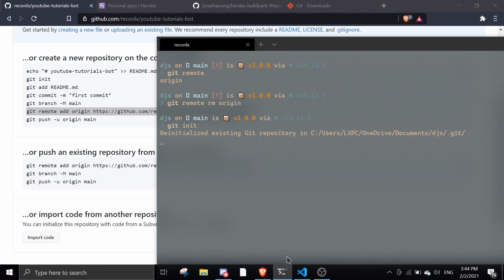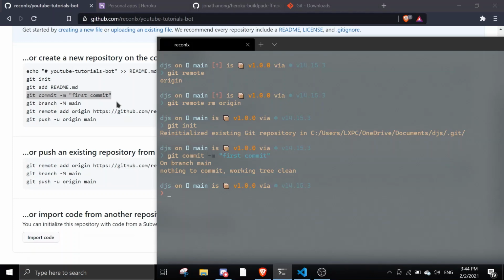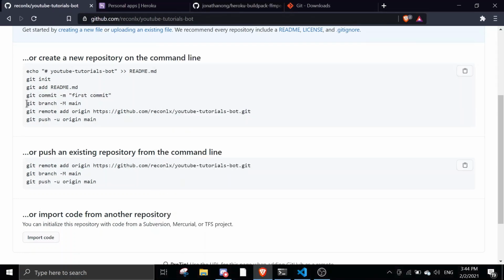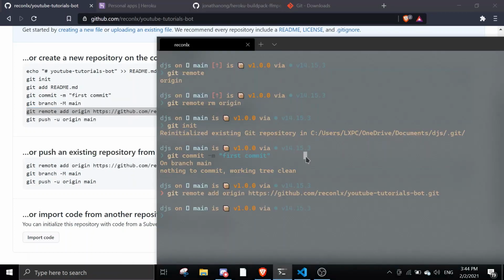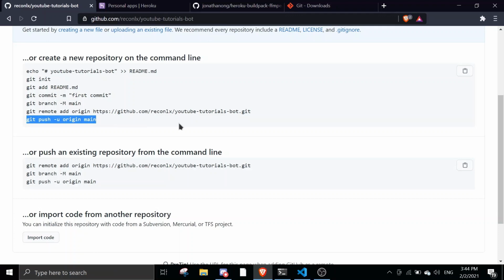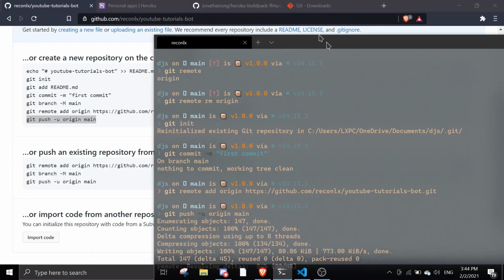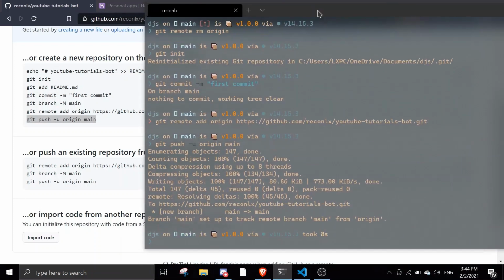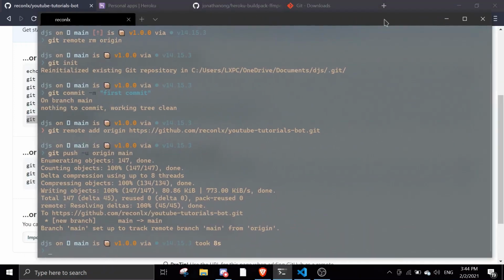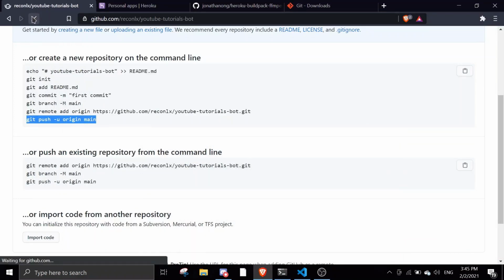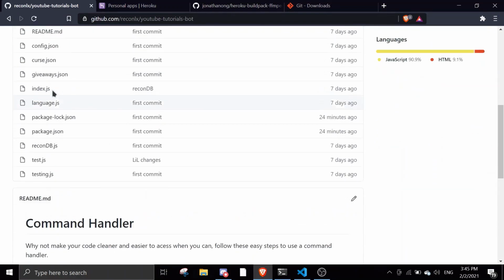Okay, so let's start it again. Git init, and then git commit, first commit, and then git branch main, git remote. Okay, and then git push origin main. Just copy the command lines and it should show you something like this. If you face any errors, feel free to join the support server. Links will be in the description. Just refresh the page and you should see your files over here.